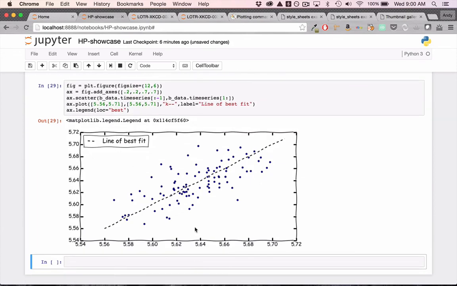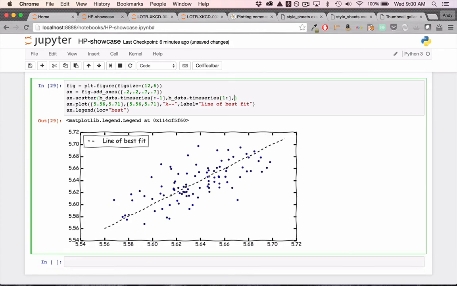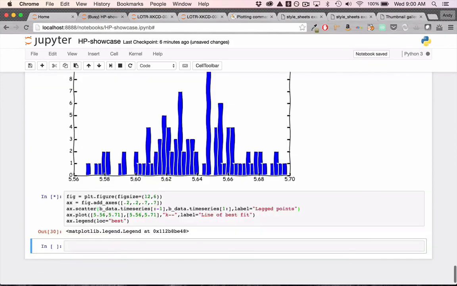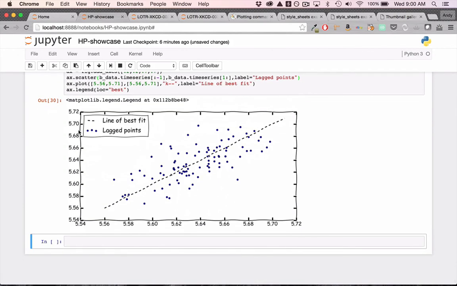We could also label the scatter points. So those would show up if we gave them a label. We could also just pass the labels to the legend object, but these are our lagged points. So there we go, and it's going to go ahead and label that for us.